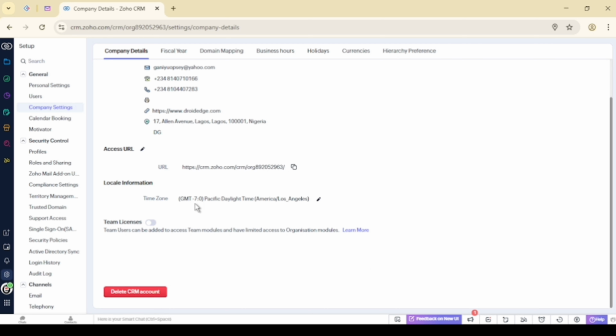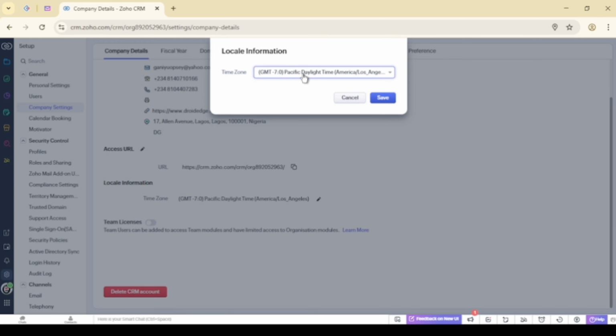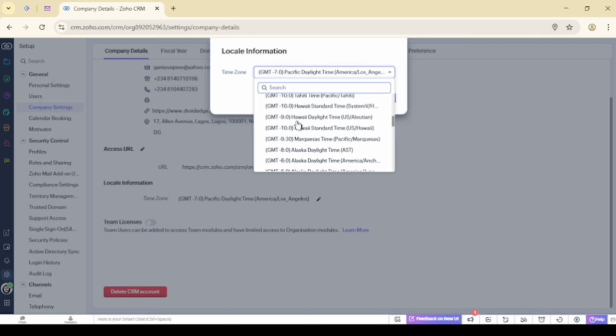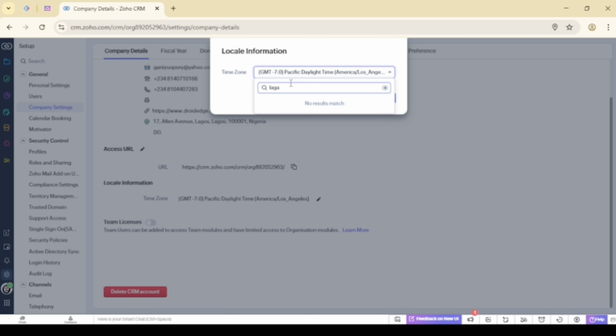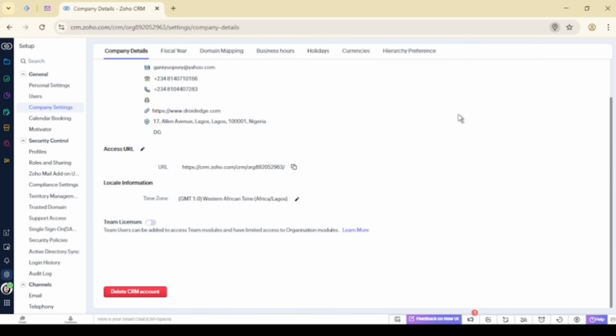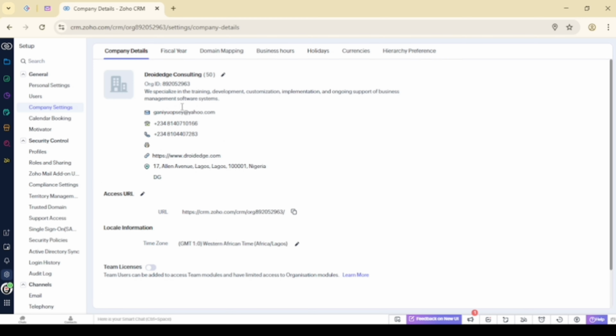Right? So okay, yes, we need to change this time zone here because this is a user generated time zone. So we're going to look for one for Africa, particularly Lagos, Africa. So let's search and see if it's going to come up. Yes, there we go. So we've updated the local information now, right?